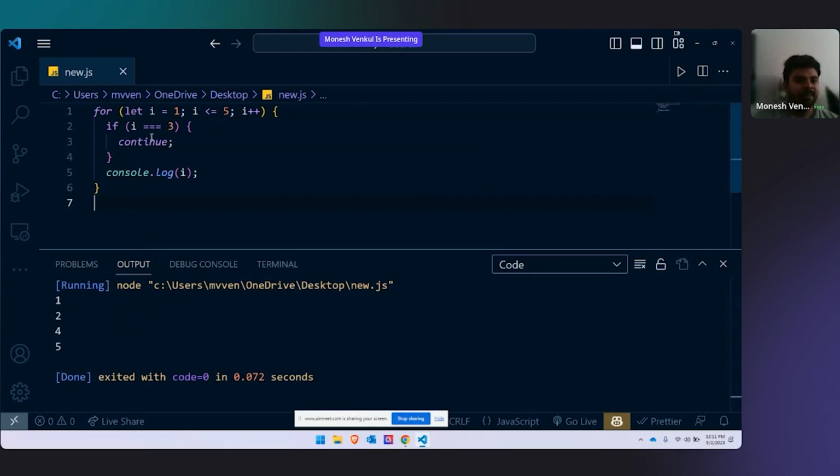Why? Because continue works in a way like, break will end the entire loop. Even 3 4 5 won't be printed. But continue is a bit reverse of break. It will stop the execution for 3, but it will continue for 4 and 5. Only for that particular iteration, it will break.